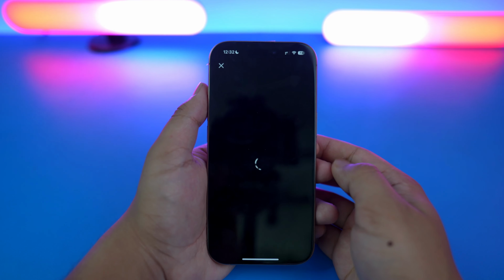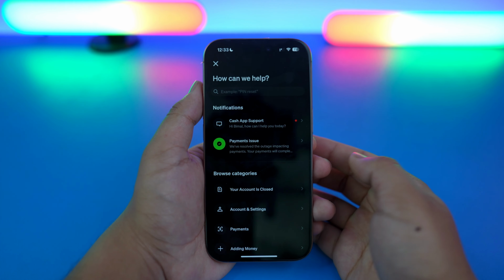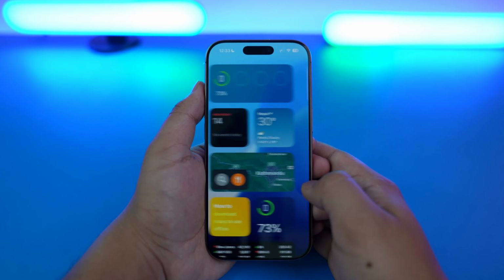Then when you go to the support tab, you'll be able to contact Cash App customer support, who in turn will help you follow up with the other changes to reactivate your Cash App card.